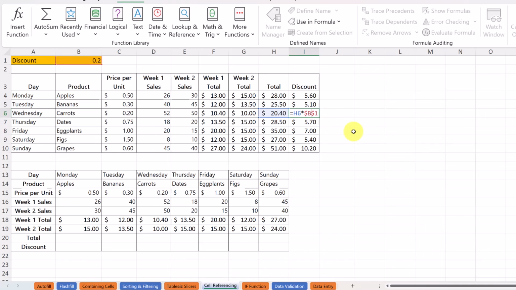So those are some different examples of absolute relative, relative absolute, and absolute absolute, depending on the situation, how you're copying those formulas around.